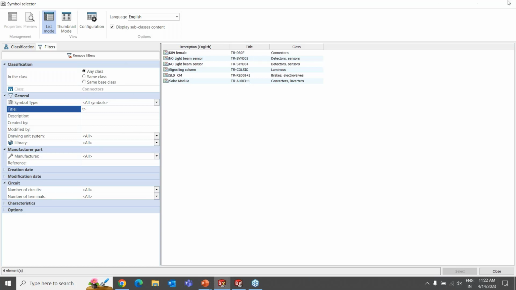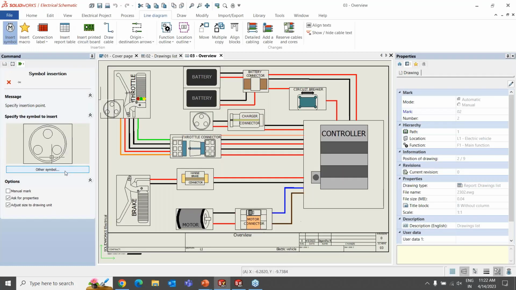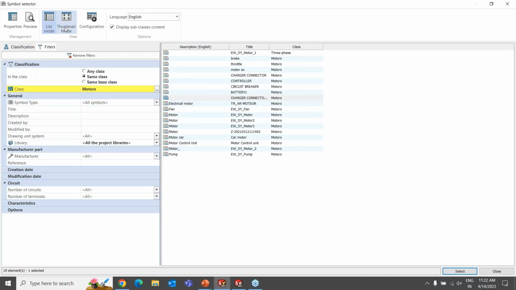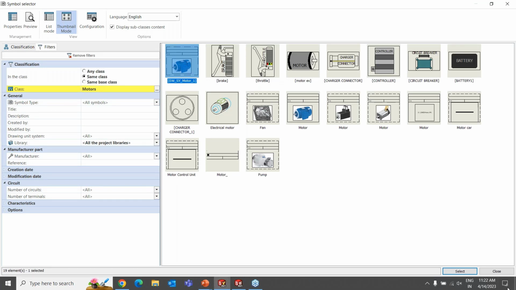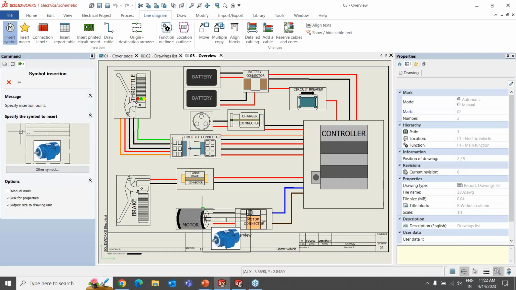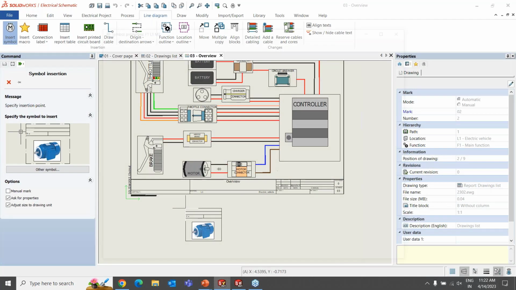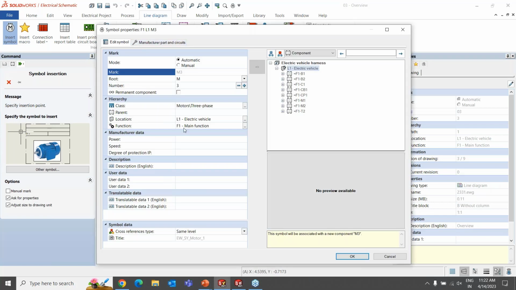So after choosing these particular symbols, you can easily place them wherever you want. And once you place them, say if you want to place a motor symbol, so if I just place it, we have the option to view what is the name, or you can say the root mark of the particular component. So I've placed a motor already as motor 1 and 2, and that's why the system is automatically telling me that I'm placing motor 3.